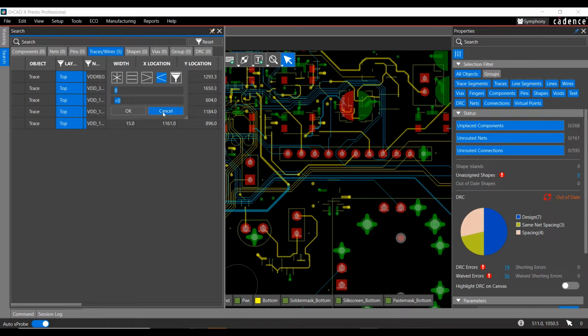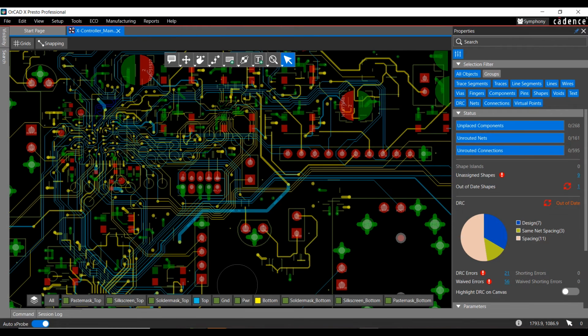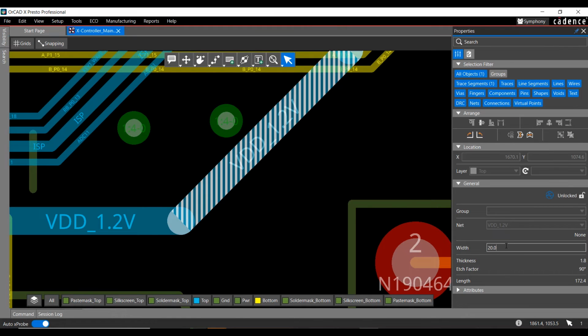Once you get the data filtered out, you can then modify the parameters like a spreadsheet. For example, changing all the line widths of these trace segments from 15 to 20. The change is immediately affected in the database as shown here.